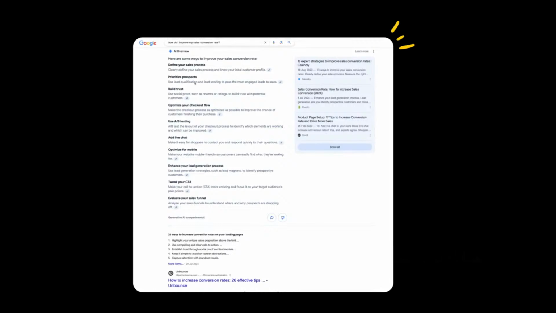And let me just talk through what we're looking at. We've got this search query: how do I improve my sales conversion rate? We've got this massive AI overview section up at the top here. We've got the top organic result with a featured snippet here from Unbounce.